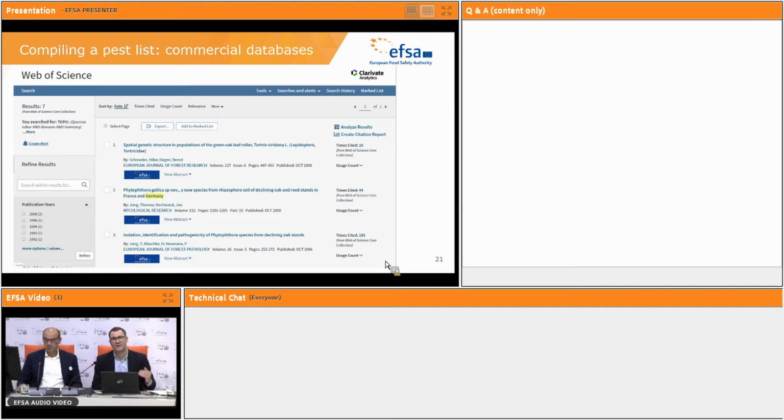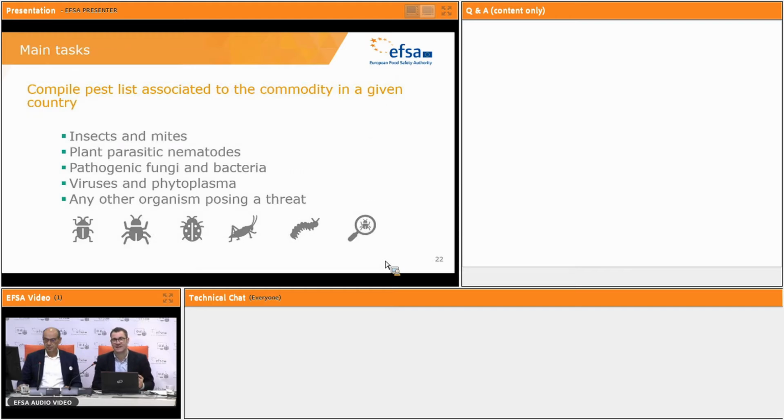So by doing this search in EPPO, in the Web of Science, and in the Crop Protection Compendium, you will be able to compile this pest list, to have a list of different organisms that may be associated with your commodity and that may pose a threat.